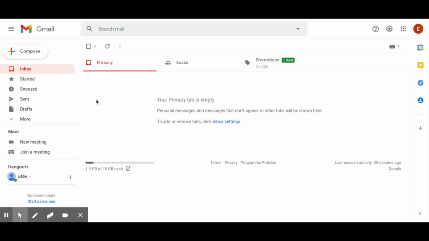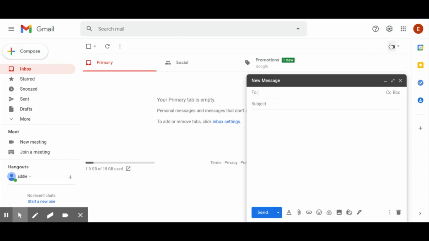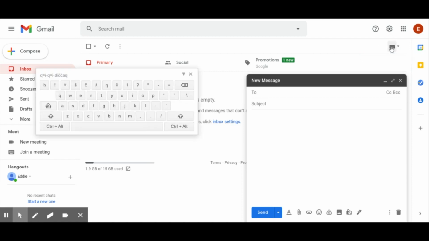When Gmail reloads, click on Compose to write a new email. Then you'll notice this little keyboard icon that turns on and off the Google Input Tools. Click on that, and you should see the Makah keyboard overlay on-screen keyboard. And now you can type in Makah. If you don't like the on-screen keyboard, you can click on this arrow icon to hide it.